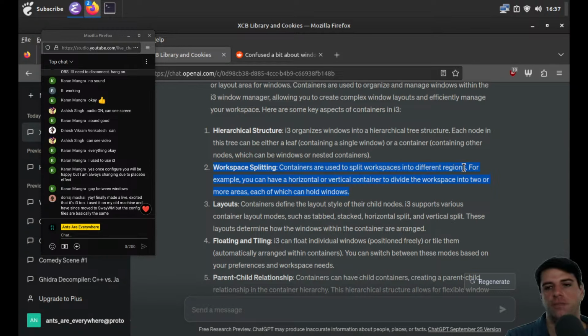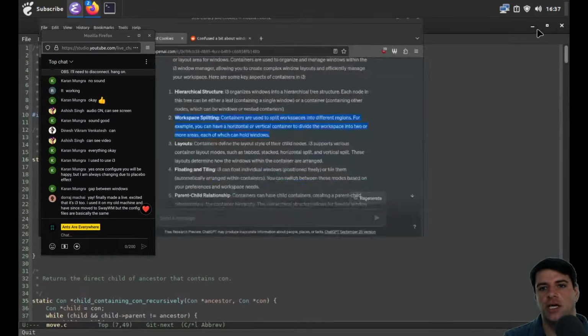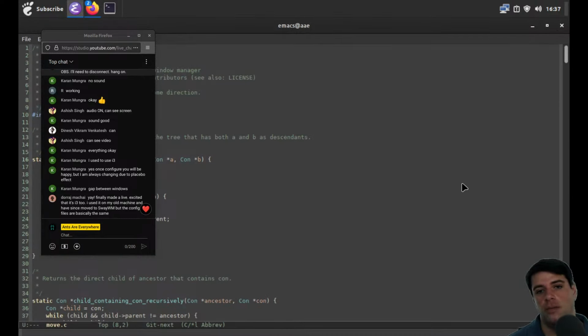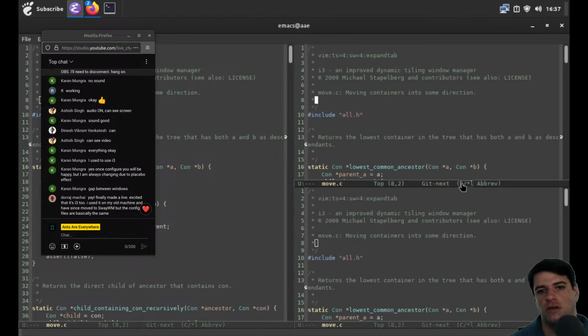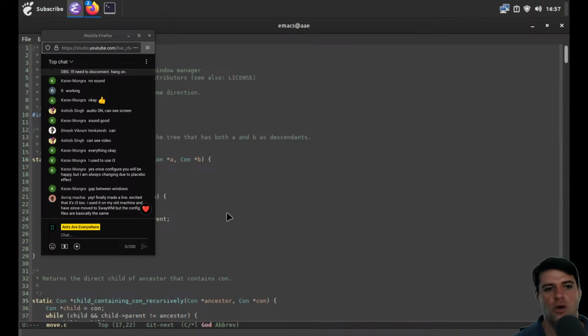Okay, so when you have a workspace, the different regions are containers. For example, you can have a horizontal or vertical container. So like an Emacs, I guess. I'm going to assume that this is what it is. So if I have maybe the left container and the right container, and the right container has two windows and the left container has one, that's how I will think about containers. And no one can stop me.